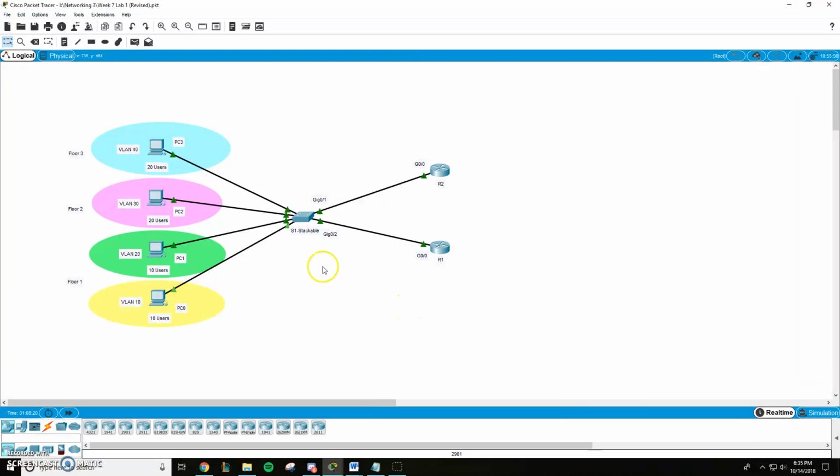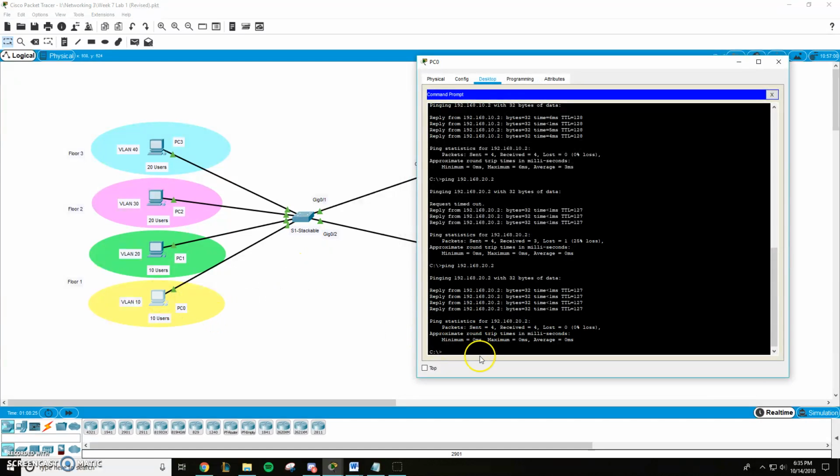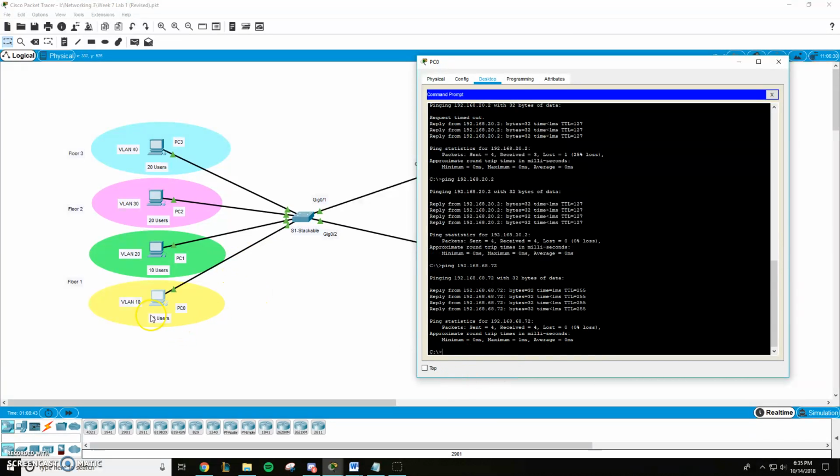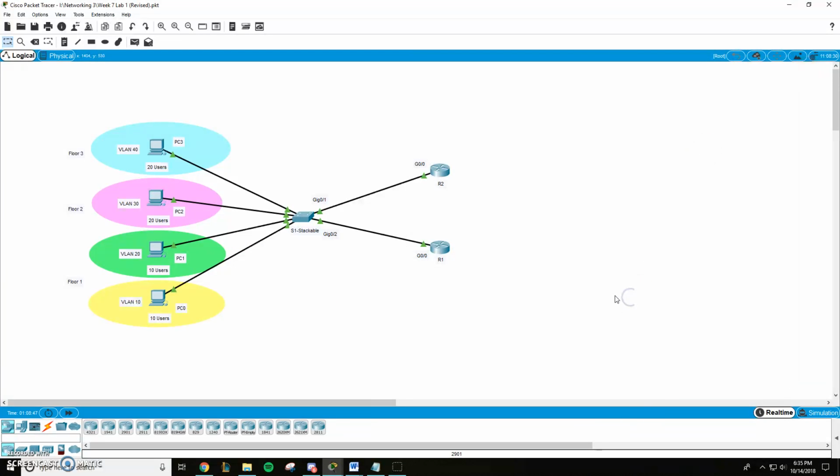Next, we were required to set up a loopback interface to show that it could be the internet. So I will ping the loopback now. 192.168.172. And we do get replies. So we do know that our users could get out to the internet.